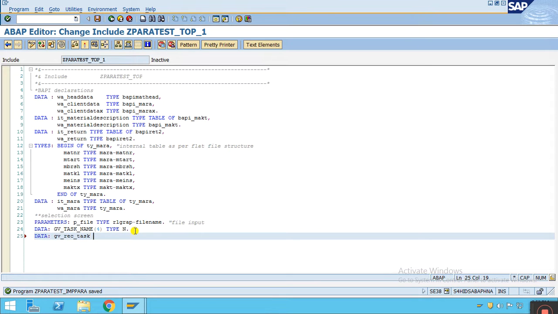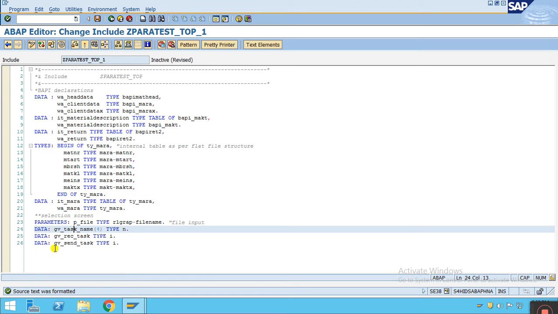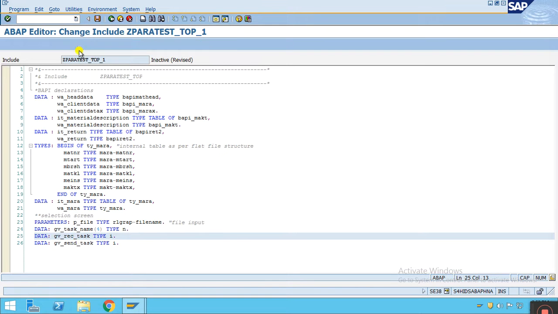Data, just type integer, the number of tasks we are going to define, so we can mark it as an integer. gv_send_task, type i, it's good, num, and it looks good. gv_task_name, gv_receive_task, gv_send_task, this is fine. Three variables we have defined.